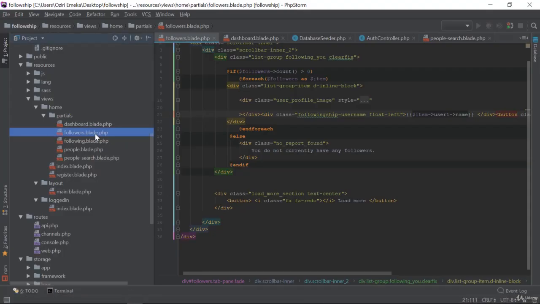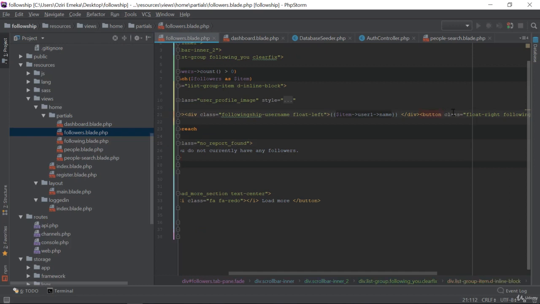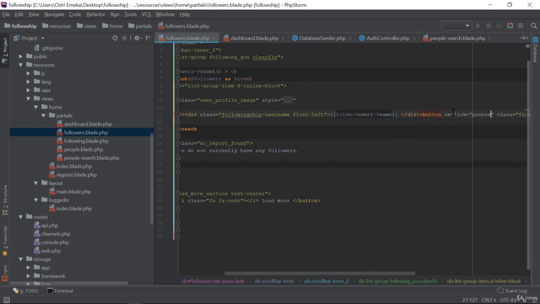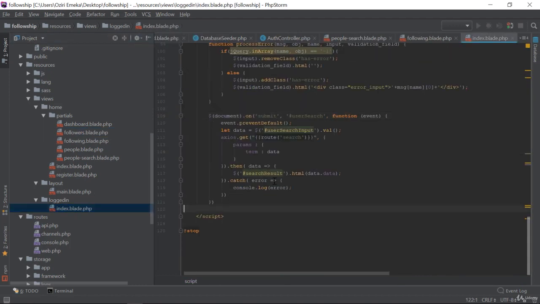So we're going to go back, and the first thing we're going to do is for the followers. We have this button right here. I'm going to do this with a DOM event, and we're going to have onclick. We're going to run a function called processData. Before I go with this, I'd like to create the function. In logged in, right here, just after we have the search, I'm going to say function processData, and this processData is going to receive a first parameter. The first parameter is more like the action, the second one is the user ID, and we should also have a selector. Great.